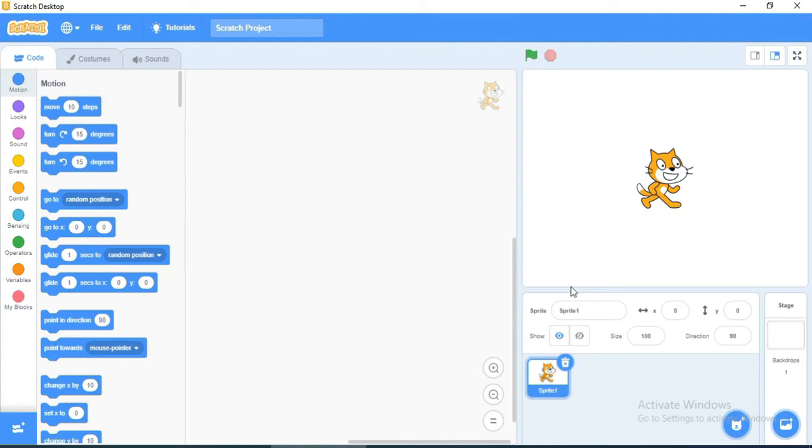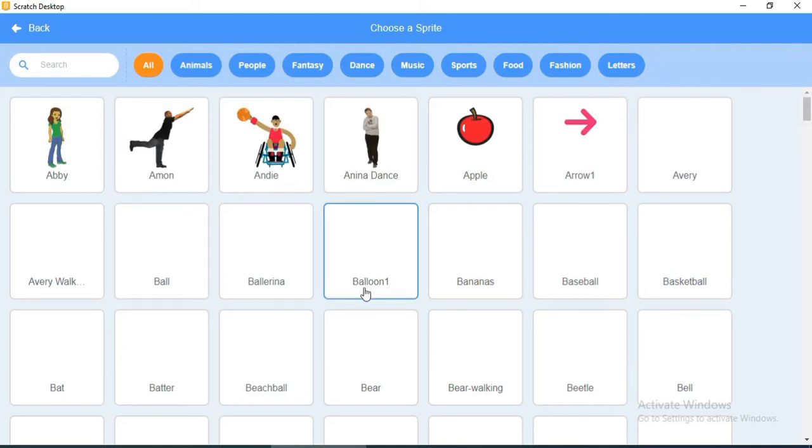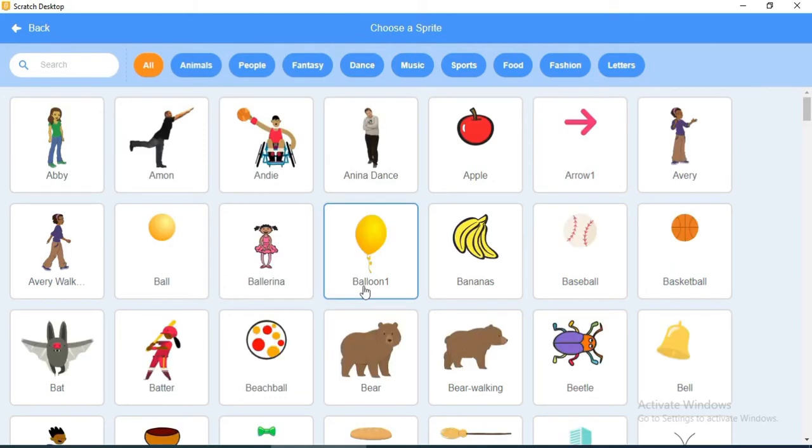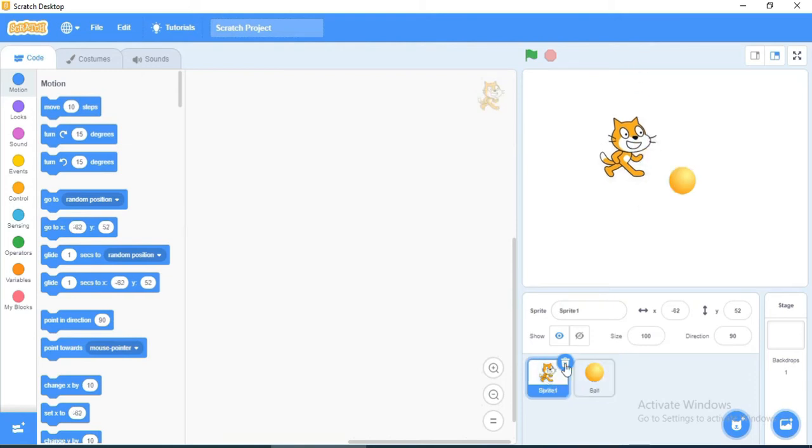So here is a new project screen. Now we will design our game. Select our sprite first from this option. Click on this. And firstly we need to take a ball. Delete this sprite.